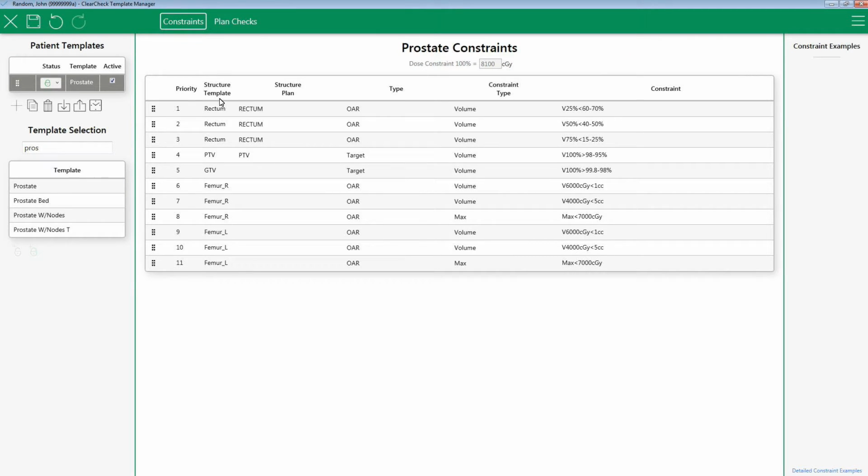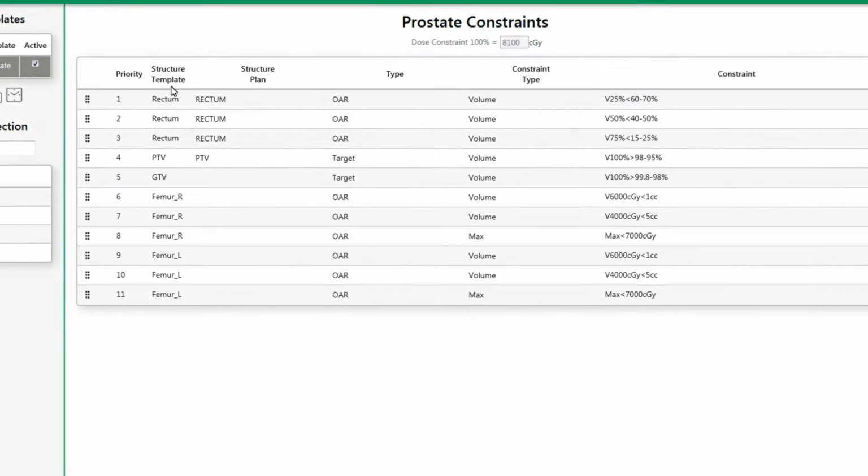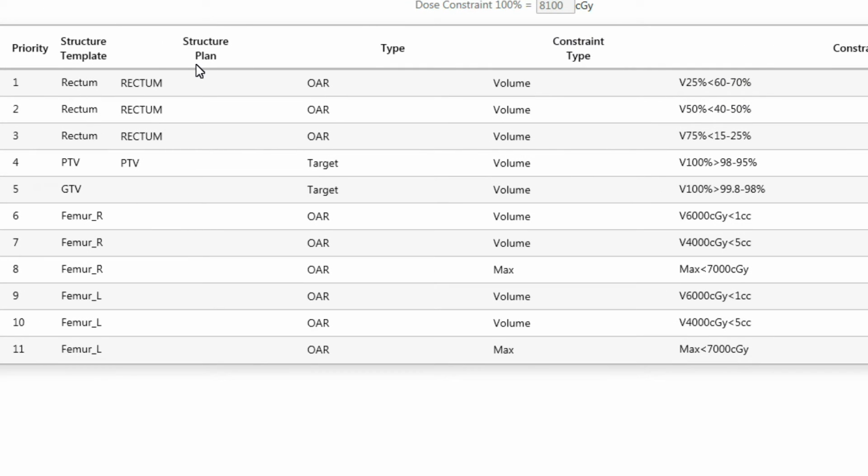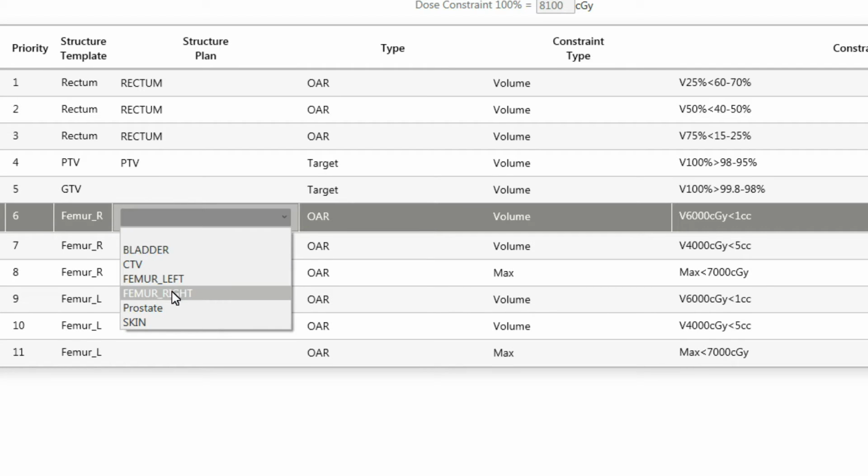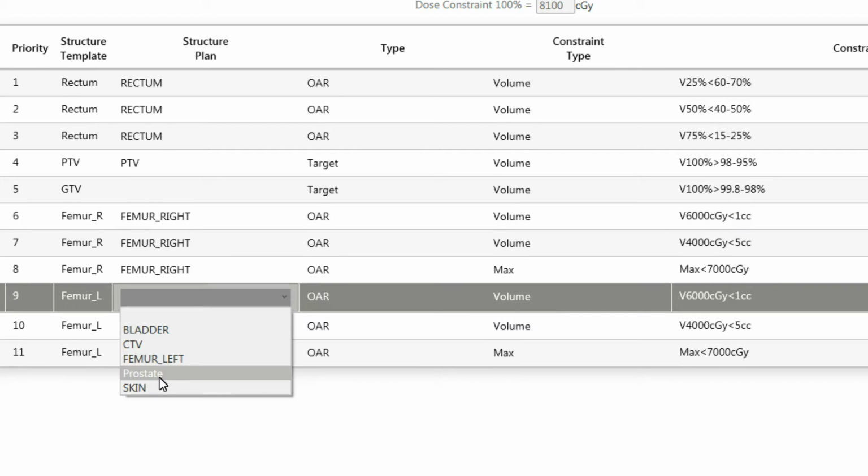Note that the structure template column contains the name of the structure for the constraint template in the ClearCheck program. And the structure plan column contains the name of the structures in the Eclipse treatment planning system for the current structure set. If the names of both structures are the same, then ClearCheck will match the correct structure plan name to the correct structure template name automatically. If no match can be found, the user will have to select this from the dropdown in the structure plan column, which contains a list of all structures from the current active structure set in Eclipse that are not already associated with the structure template name. The structure plan can only be associated to one structure template name.